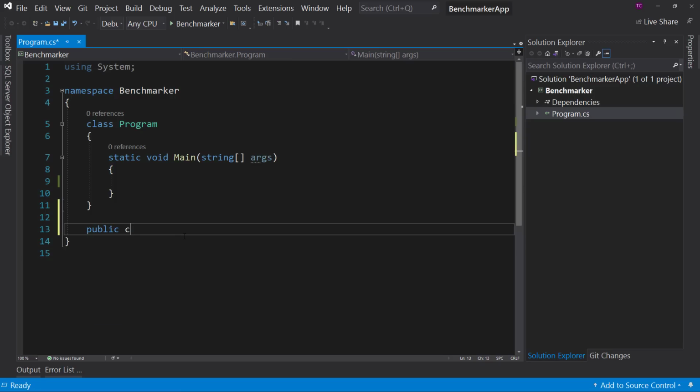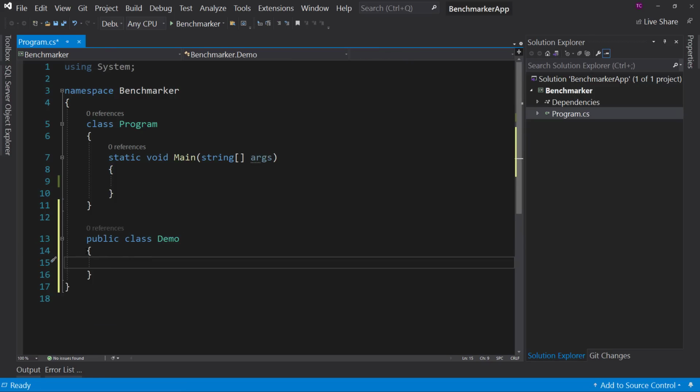So let's create a public class. Let's just call it Demo. Use the Shift Enter to get my curly braces. That's a newer feature in .NET. Also, notice that I'll have some, they're not showing up right now. I don't have any, let's bring that back for a minute.